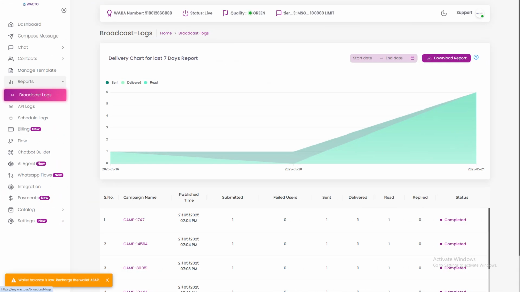The Broadcast Logs module provides a performance overview of recent broadcast campaigns over the past 7 days. It features a visual chart showing the number of messages sent, delivered, and read each day. Detailed logs below the chart list individual campaign stats, including replies and delivery success. This module helps monitor message reach and optimize future broadcast strategies.